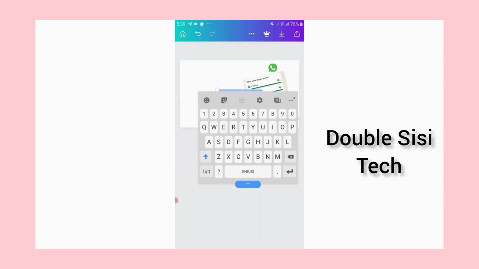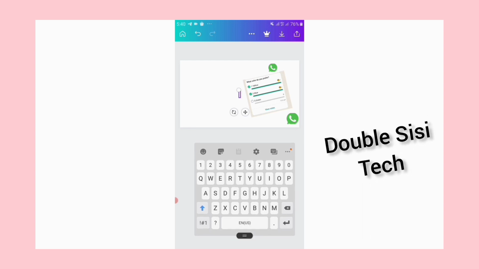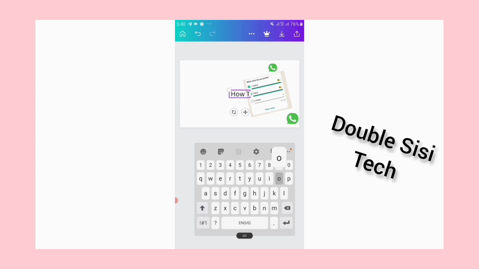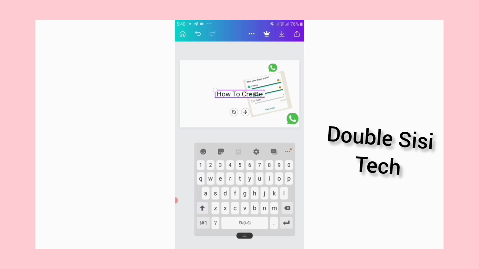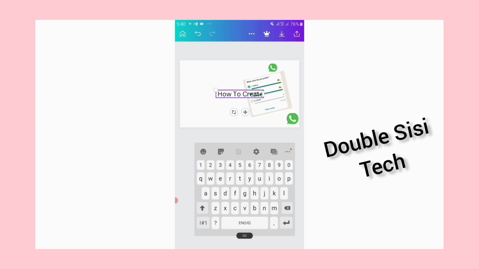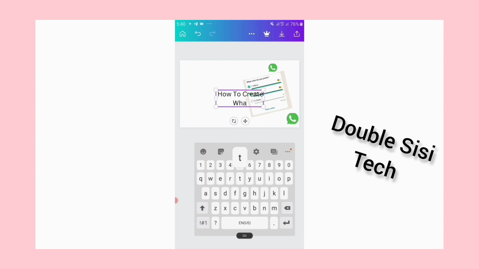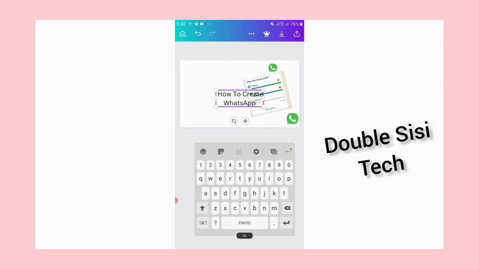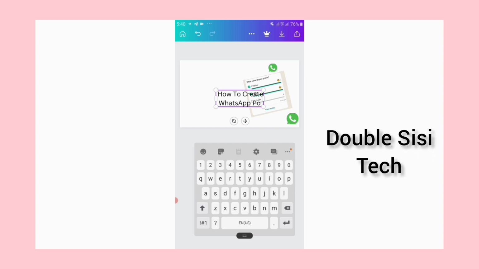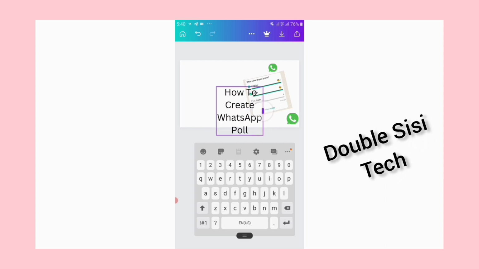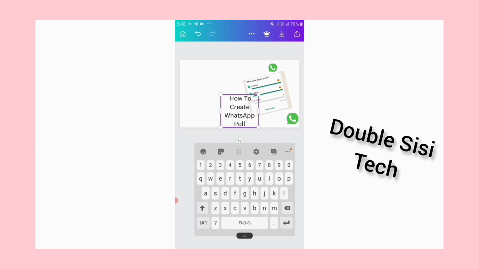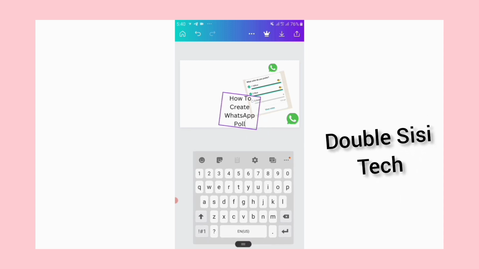Now highlight the add a heading to delete what you have there and type in your heading. So I'm just going to type in the title of this tutorial, the title of the tutorial video making a thumbnail for. So how to create WhatsApp poll. I'm going to adjust it a bit. I want it to be bold so that it arrests the attention of anybody looking at the thumbnail.